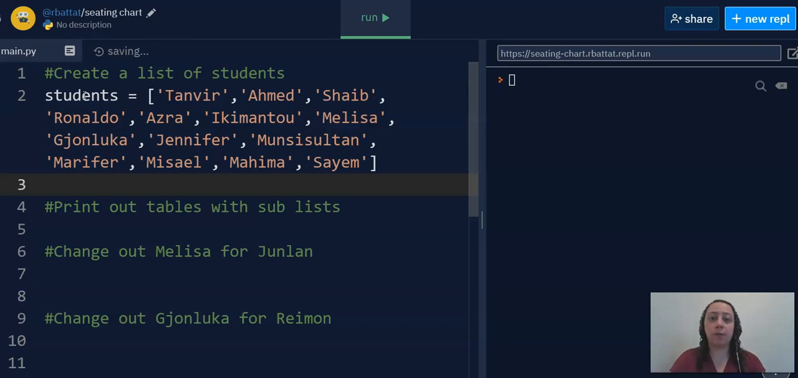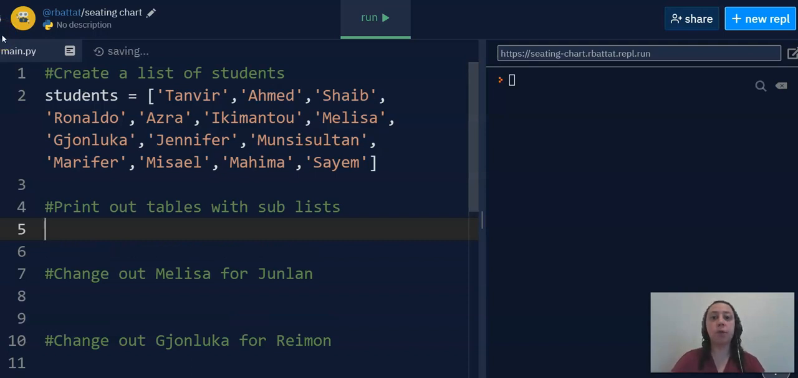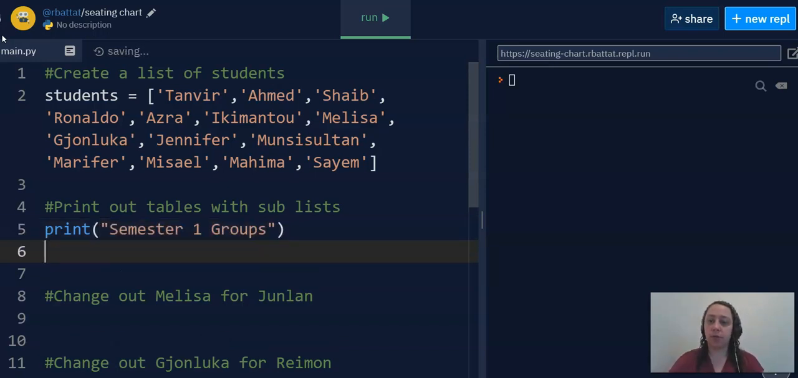In the first semester, I created groups where we had 4, 4, 3, and 3. To print out these groups, I'm going to use a sublist. I'm going to print out a sublist for each table. So in order to make groups for the seating chart, I need to print out a sublist. I'm going to use the command print, and print always has parentheses. And I'm going to say what I'm going to print first. I'm going to print semester 1 groups.